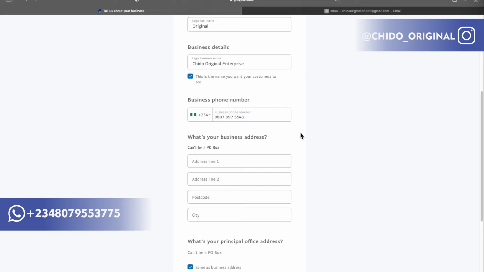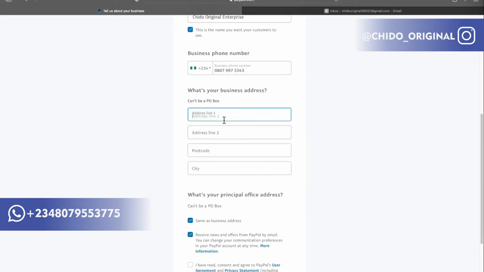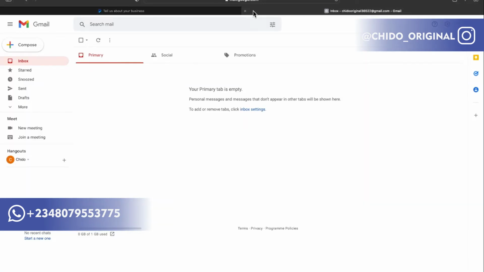Right, so this is a random phone number. Here they will prompt you to put your business address. Make sure you put an address that exists. Don't put a random address here. I'm prompting you to put an address that exists. These are some of the mistakes you guys have been making.